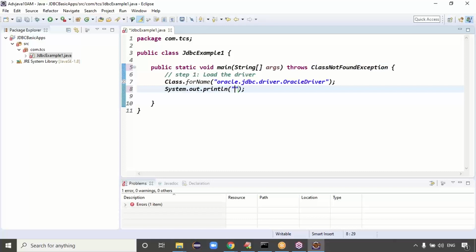Now sysout, Ctrl+Space. I think the first step is completed. Driver loading is completed, right? The first step is driver loading.